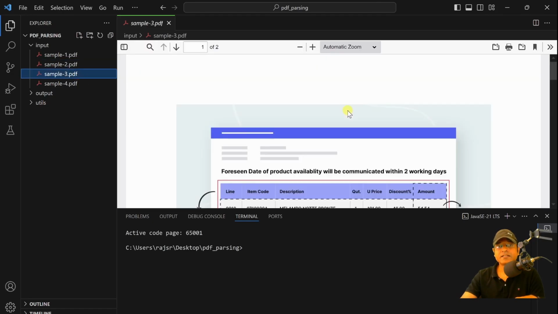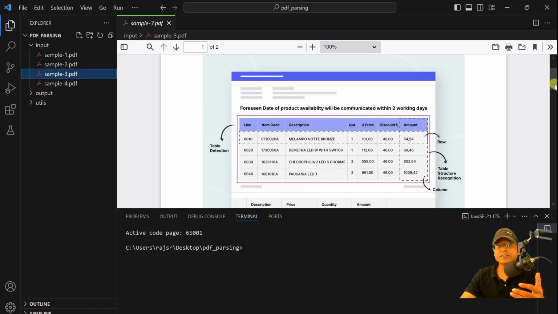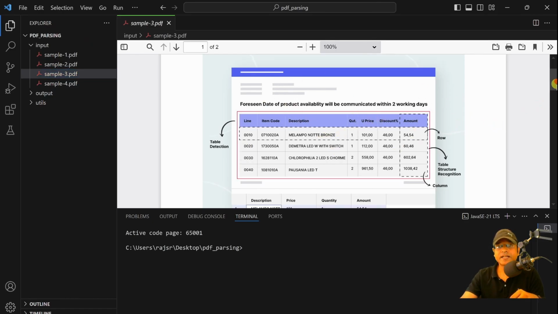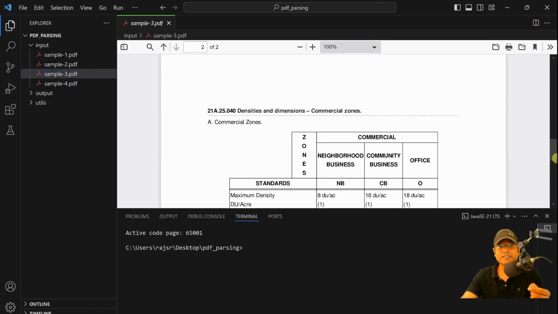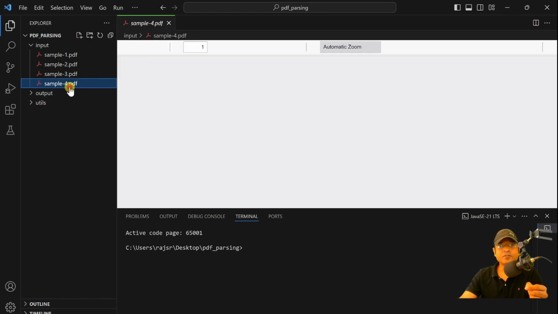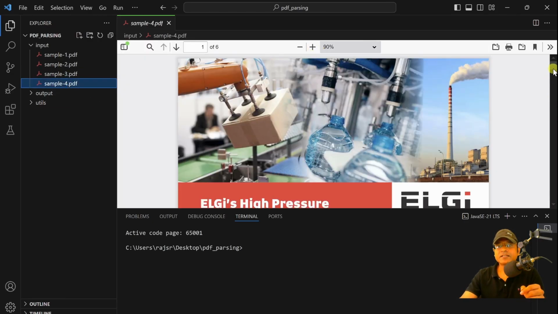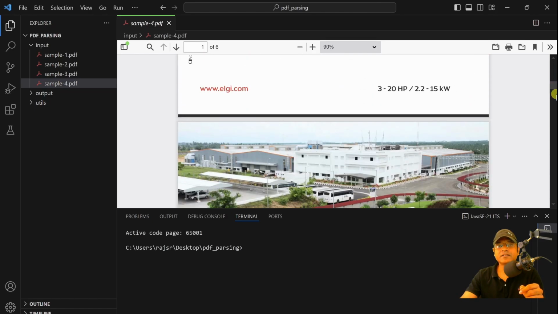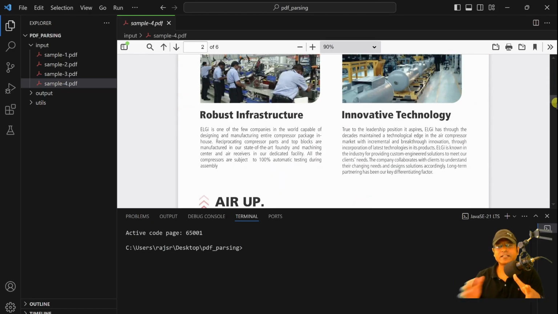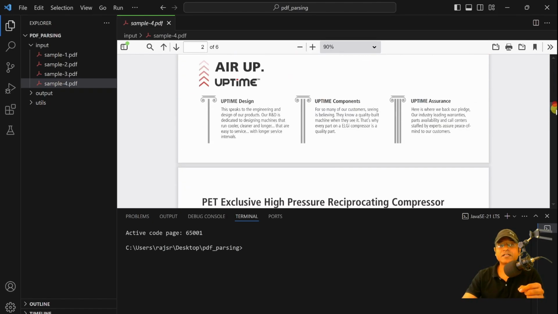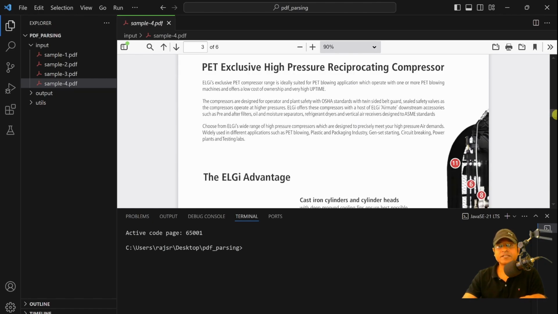Another one is similar, with a more complex table structure. If you see here, this is very complex: it is a snapshot, but a table exists here. The second one is similar to what we have seen in sample 2. And this sample 4, someone gave me this one. It has a lot of information, and the layout is very difficult. If you try to parse it with basic tools, you will not be able to do it.